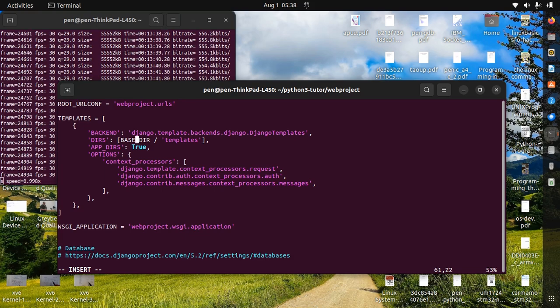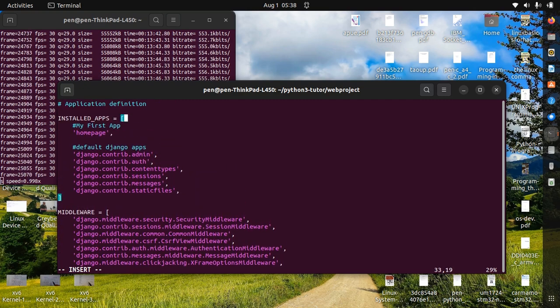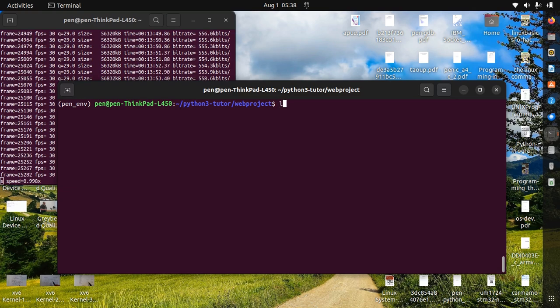This is a list. If you have learned Django and Python very well, you know what a list is. The apps we have installed are also a list. So we save this, press enter. Okay, so that is it for that.